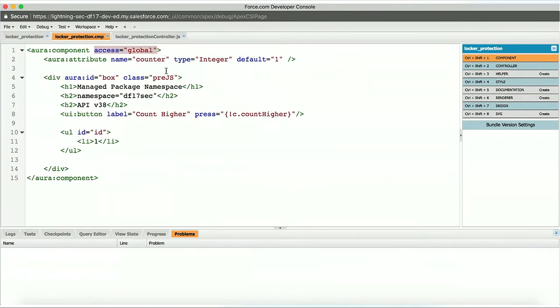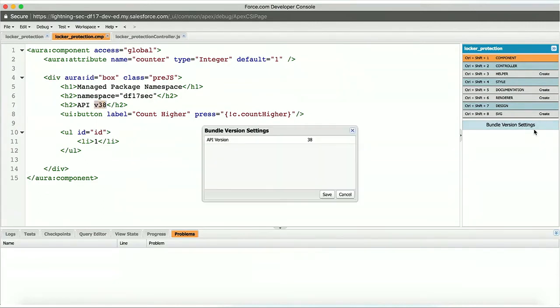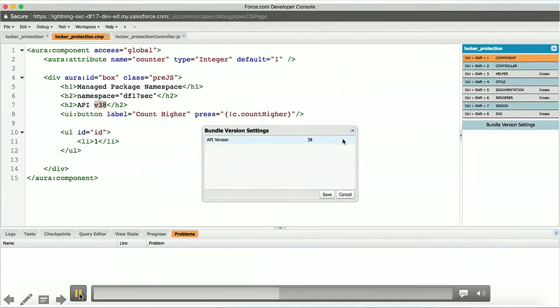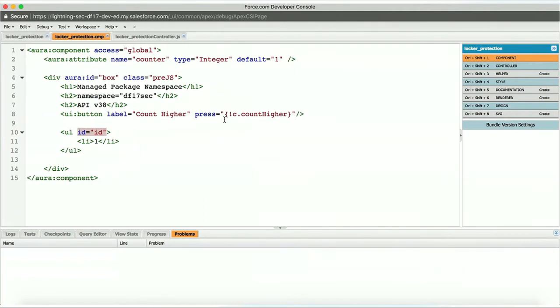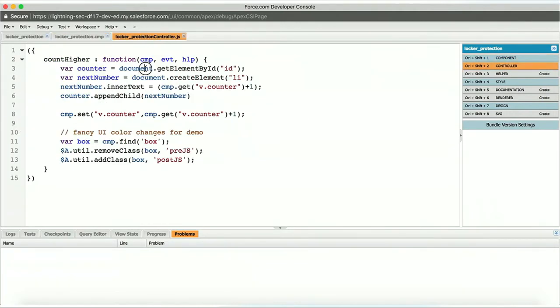We can see that this one is a global component, just for the demonstration, since it's a managed package. And in this case, we actually have API v38, so we're a little bit older. And we have an ID called ID, straightforward. And just to show you some of the JavaScript code, what this is going to do is create 1, 2, 3, 4. Nothing, right? It's just counting.